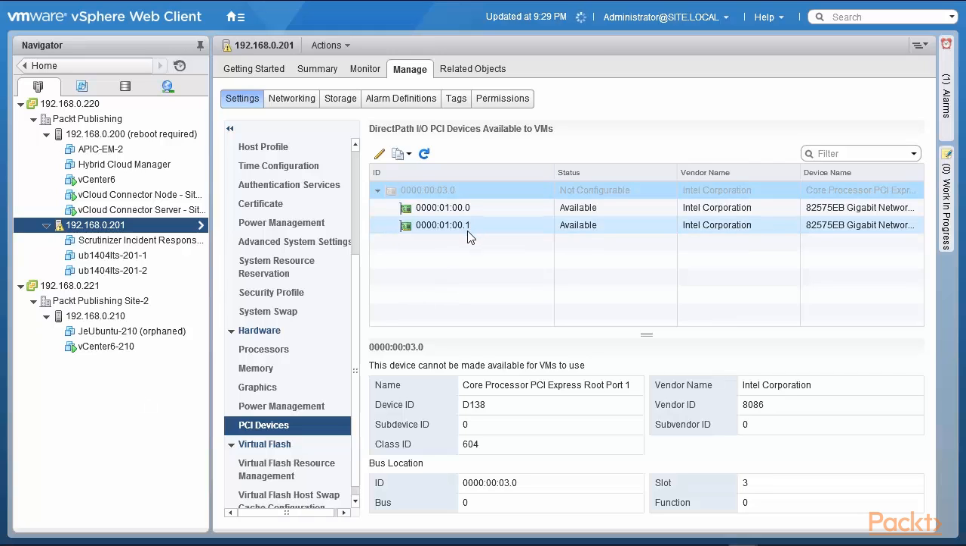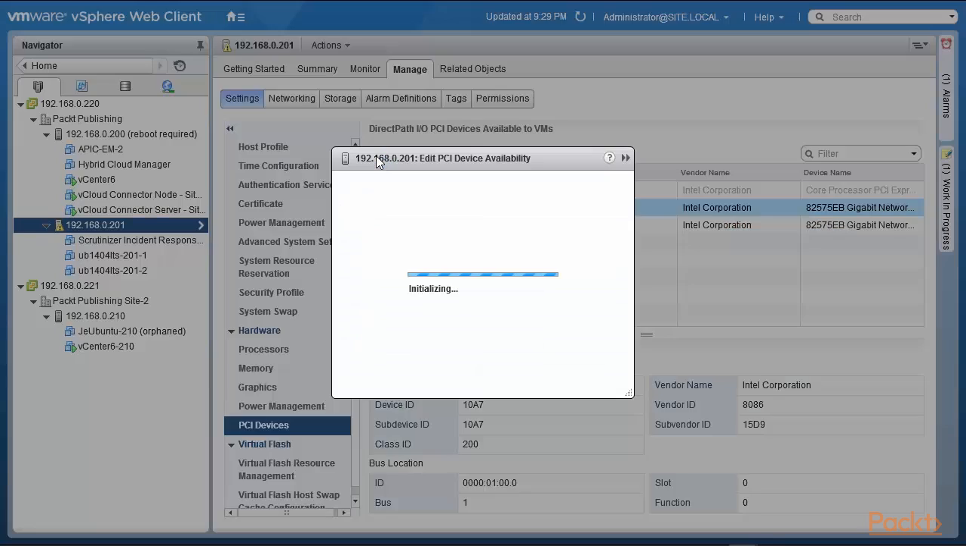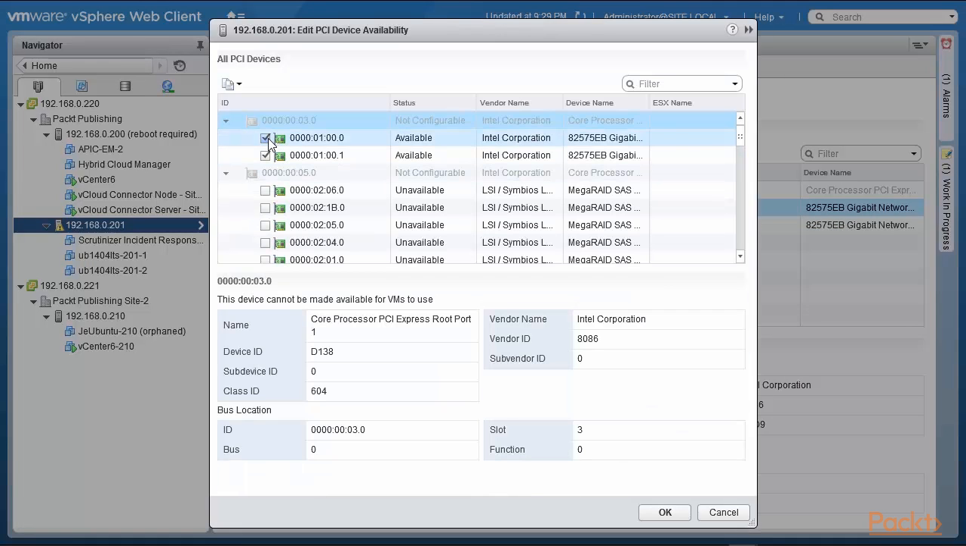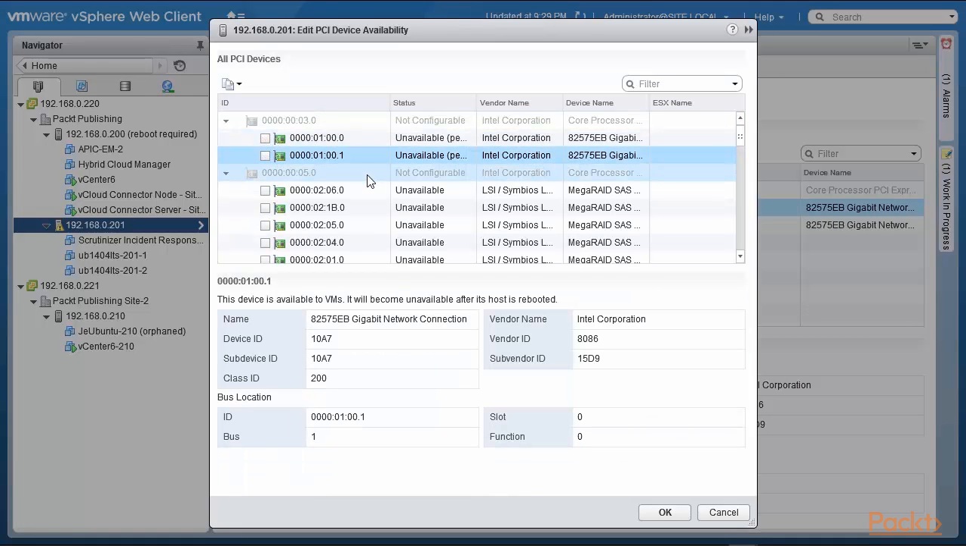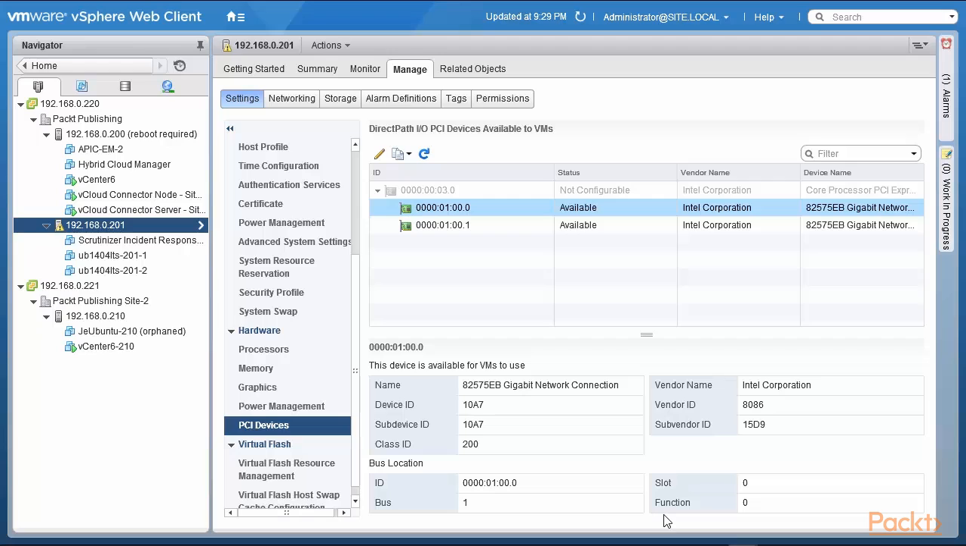So what I'm going to do now is, again, select one of them, edit it, and if I deselect any one of them, then both will go away. So they're not available right now because the ESXi host has to be rebooted to find them again. But we'll get to that later on. So I click OK, and then those devices are still available now, but will not be available after the reboot.